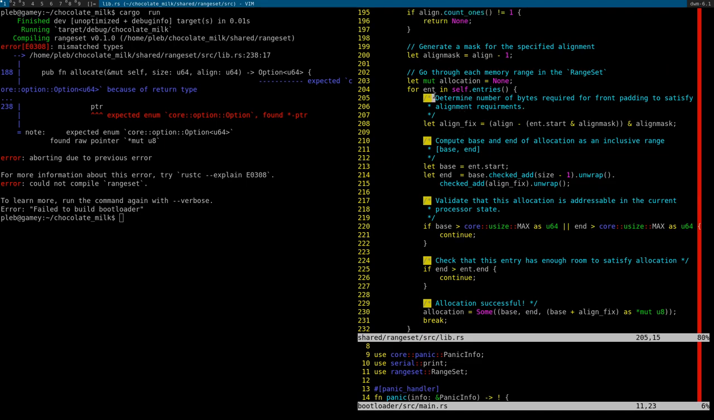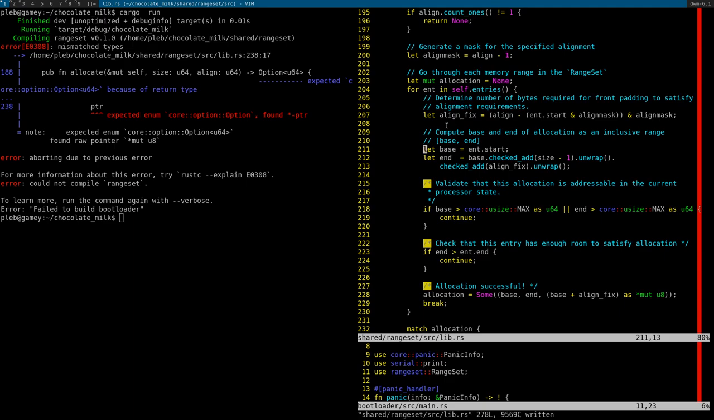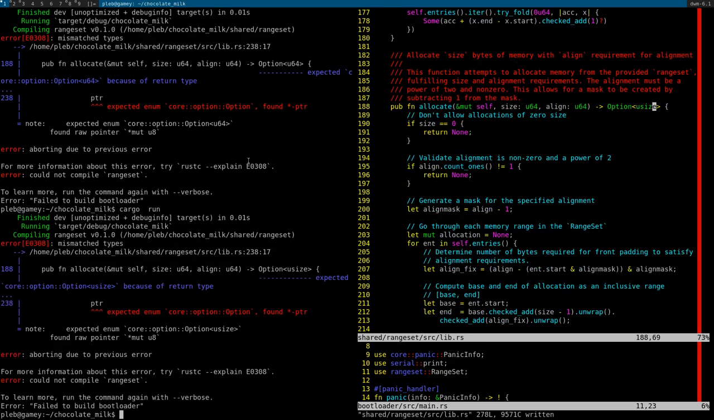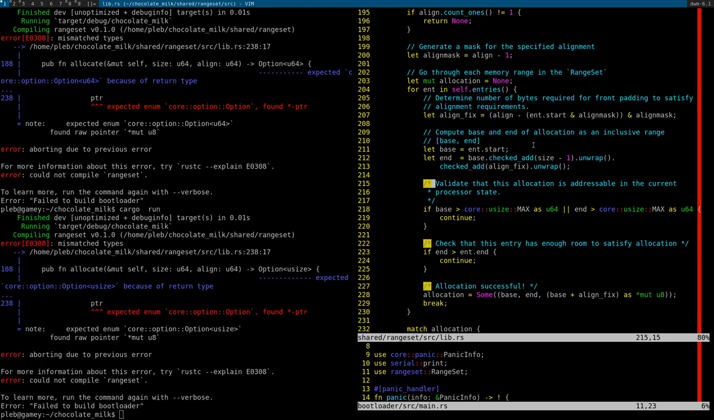Yeah, let's see. So determine the number of bytes required for front padding to satisfy alignment requirements. So assuming that we used this entry that we're looking at, we're going to compute the alignment fix-up that would be required. And then we're going to compute the base and end of the allocation as an inclusive range base and end. And what are we returning? We're going to return an option usize, I think. And you'll see why in a second. So, yeah, this is exactly why.